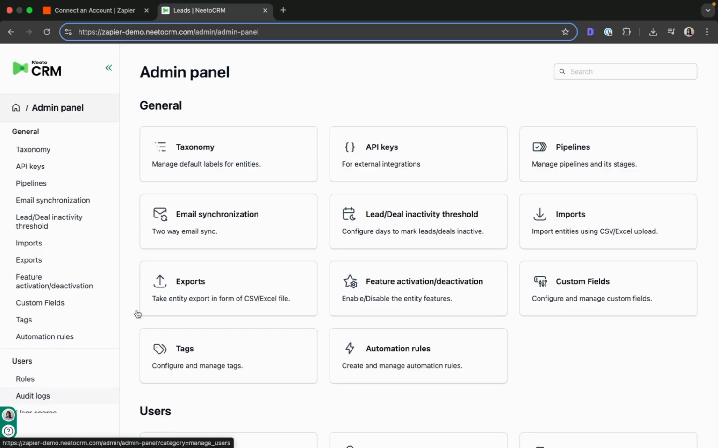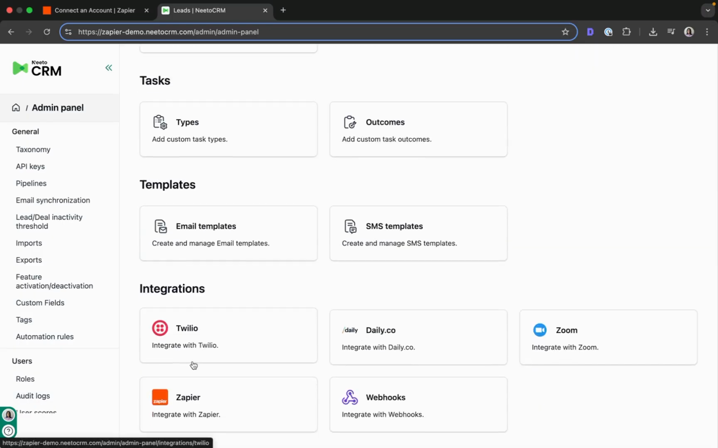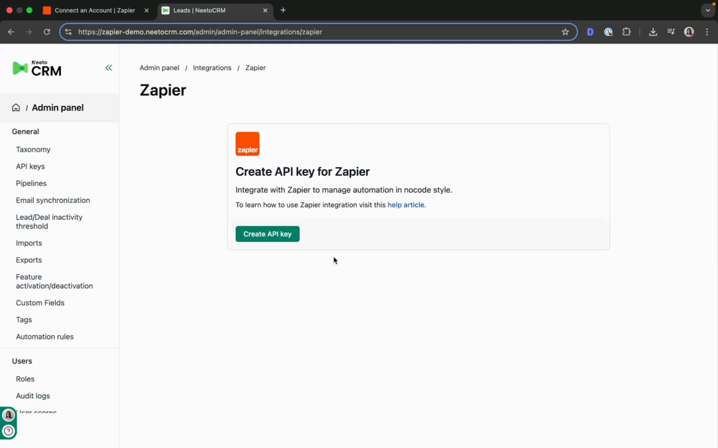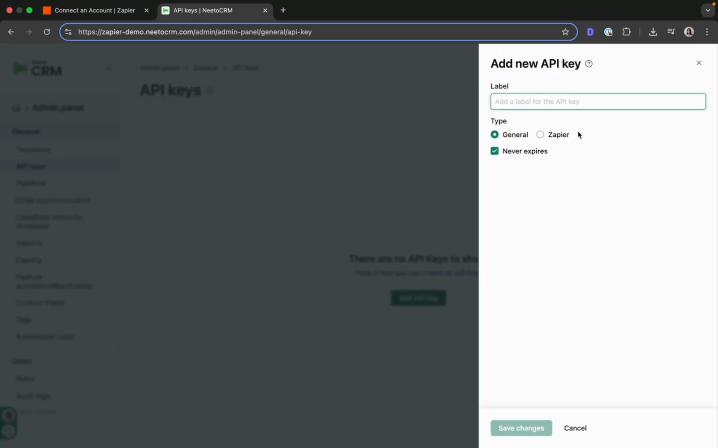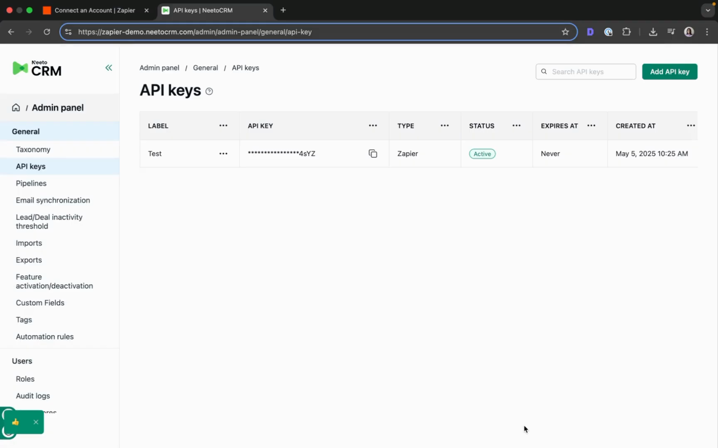Go to the admin panel, scroll down to the integration section, and click on Zapier. Now you can create the API key. This will lead you to the API keys page of the admin panel. You can create an API key. Make sure to select Zapier, and you can save changes.